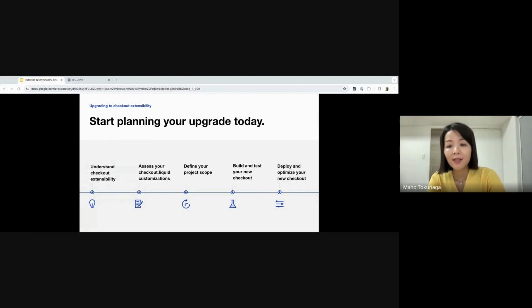So these are the basic steps, but not all upgrades will look the same. Factors will include the level of current customization using Checkout.liquid or current third-party checkout apps and other Shopify features not compatible with Checkout Extensibility at this time. And that's why we recommend preparing as early as possible and starting to work on the necessary steps.